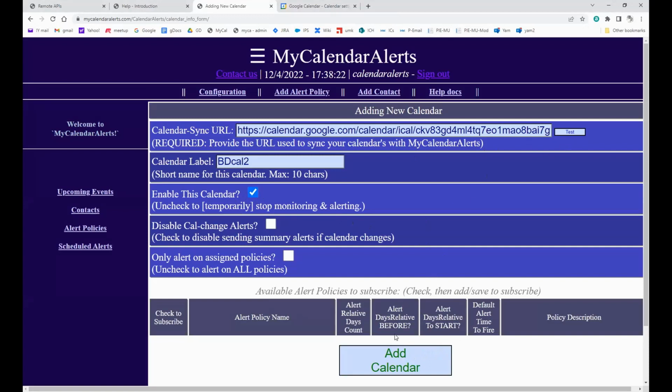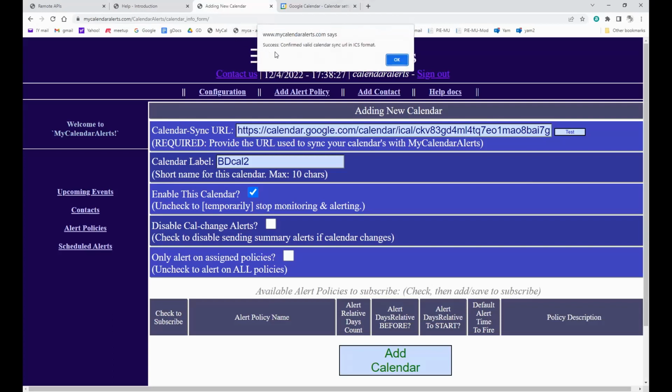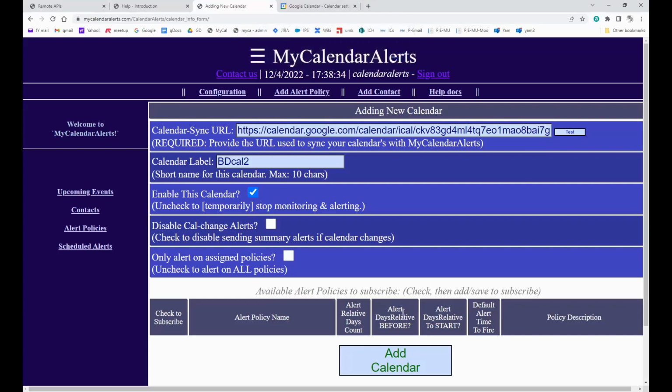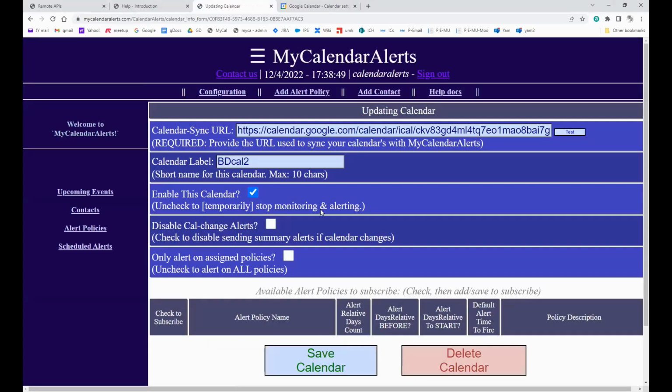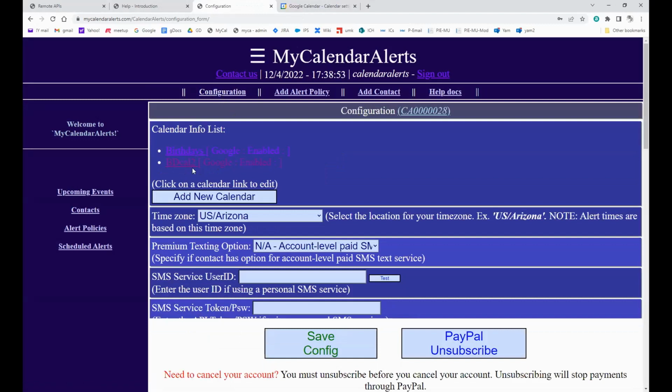And so you can use this test button to make sure it's a valid sync URL. And here it popped up: success, confirmed valid calendar sync URL. So we know we're good to go. But when you click the add button, it won't let you add or save a calendar record without a valid calendar sync URL. So I'll go ahead and click add. And then if I go back to configuration, now you see my second calendar here and it shows enabled.